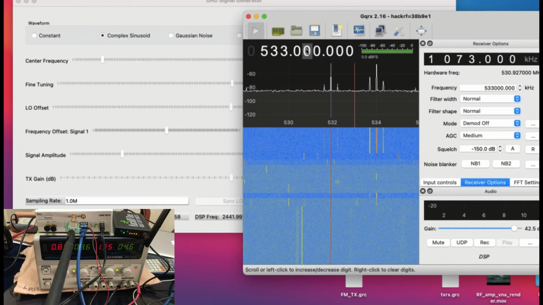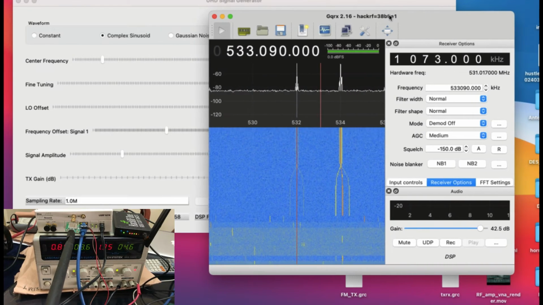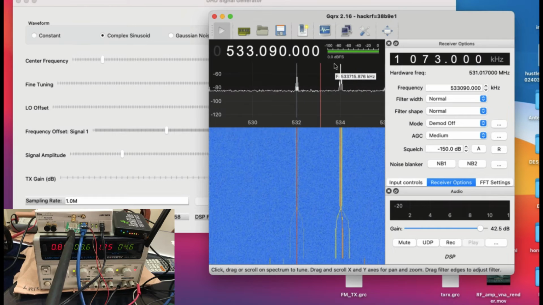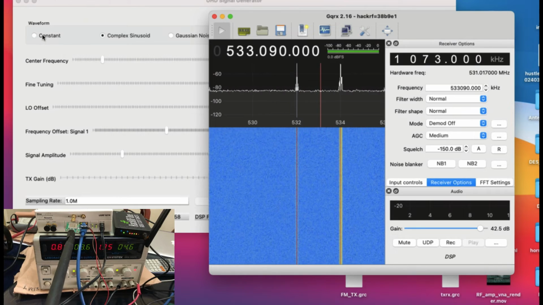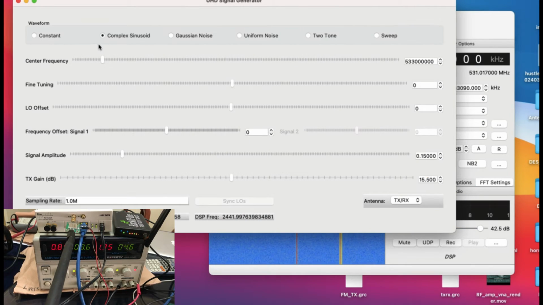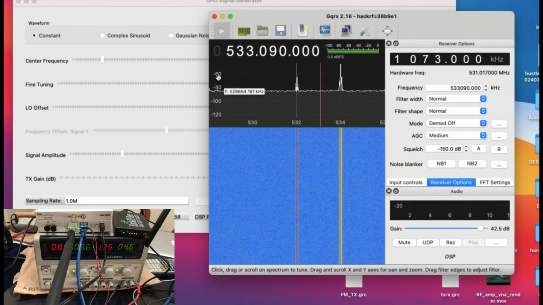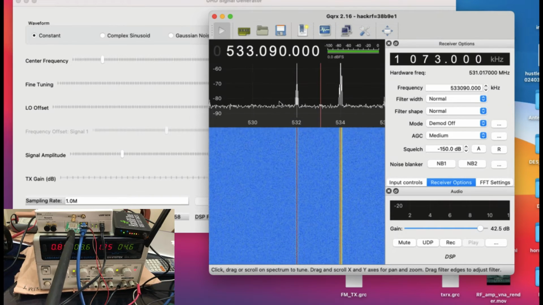So I am starting to see some signal around that area, somewhere around 533, 534 and 531. This is not actually a signal. Let's look at a constant source. So let's just change this to constant source. And do I see any change in my graph? So that's the idea, that you will start seeing a signal.